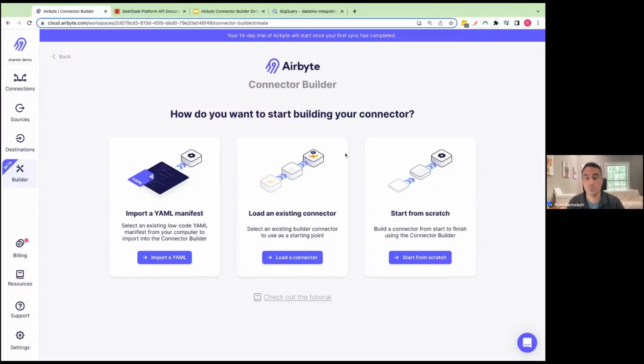So we're going to build one from scratch, but you can also clone an existing connector you've already built, that's load an existing connector, or you can import a YAML. We're going to share the YAML we built today, so you can import that into your workspace and use that as kind of a template to build other connectors you like.